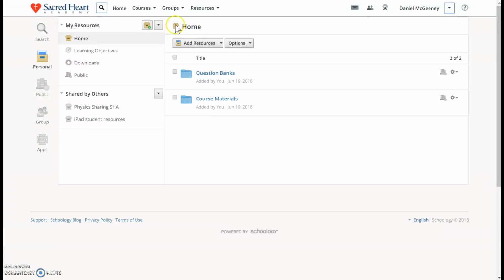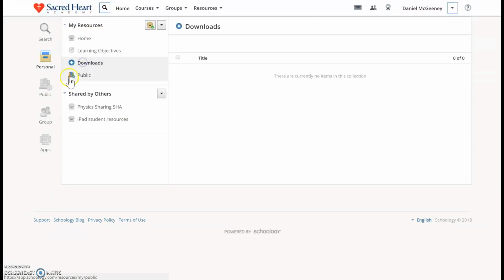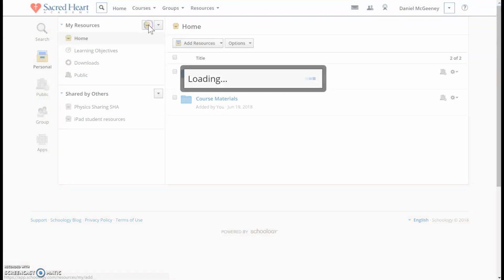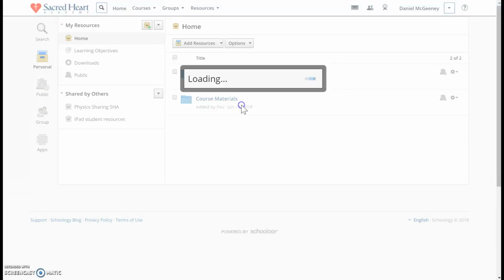And the icon is literally one of those filing boxes for hanging folders. And here it is on the left side. If I click down, this is another box. Here's downloads, another box. And I can create new boxes, which Schoology calls collections. So let me create a new box for each course I teach. I hit this icon with the plus, and I do physics, the course, and then the level. And then I click the Create button or I hit Enter with my keyboard.